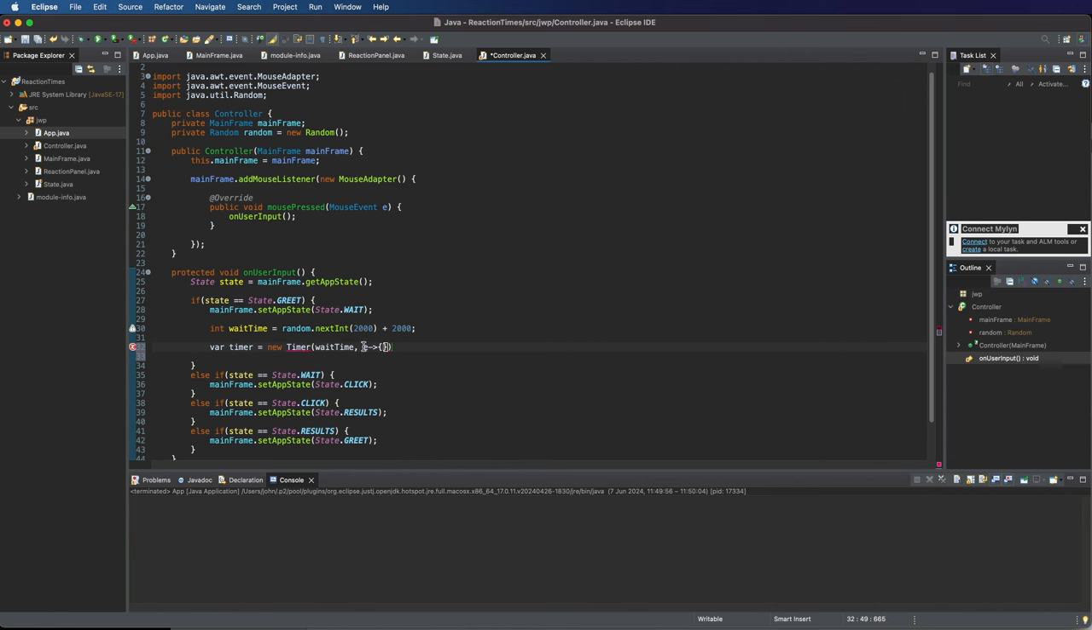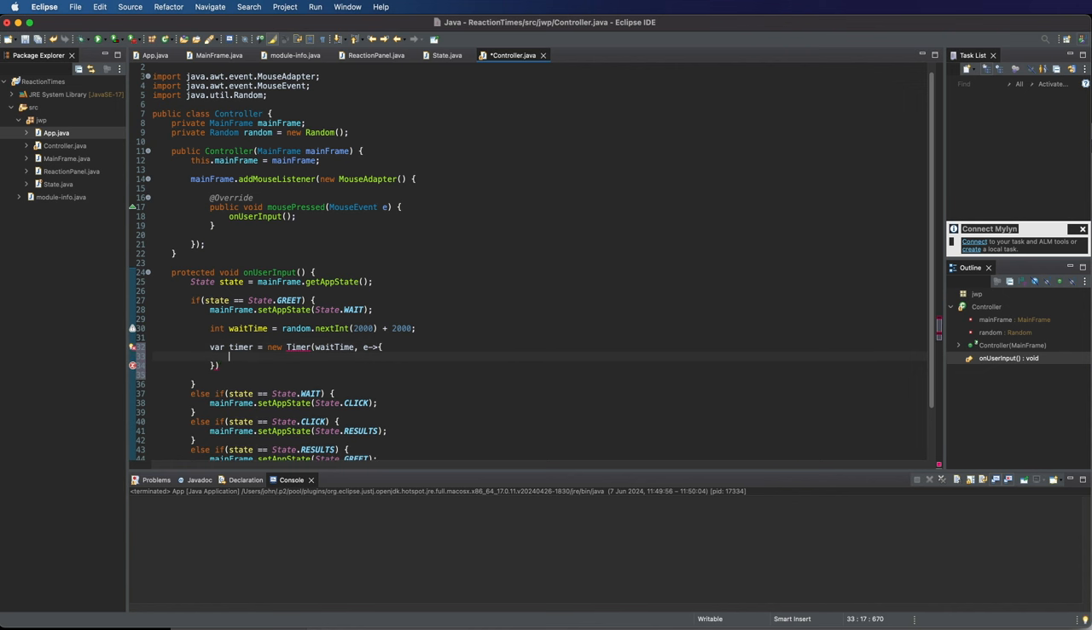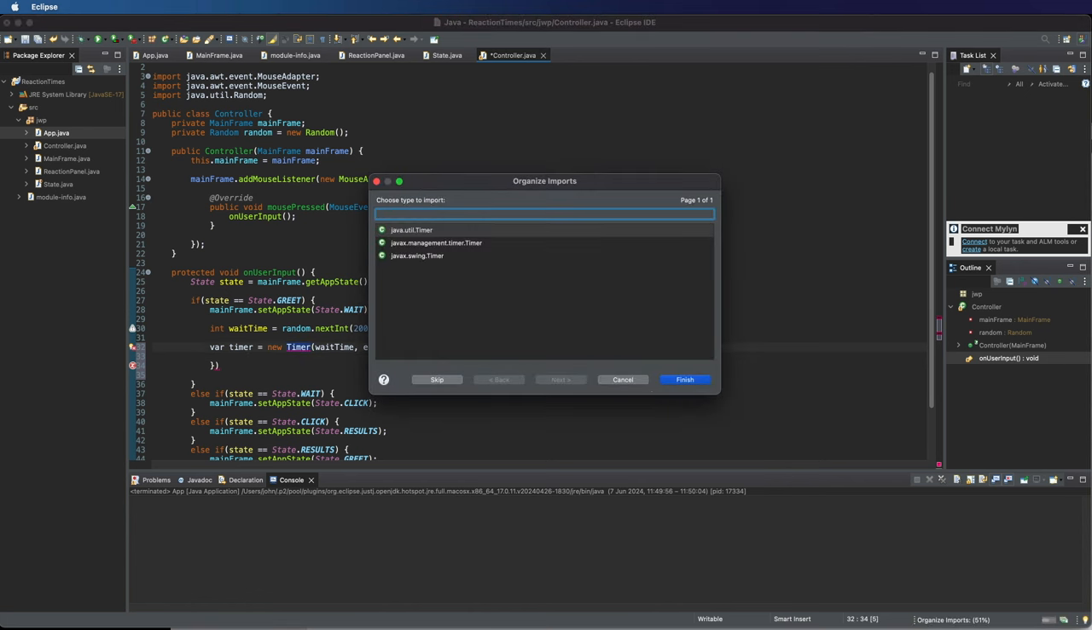So this is the argument that the timer is going to pass to us, but we're not actually interested in it. And within those curly brackets, I can add some stuff that is going to happen when the timer has timed however many milliseconds we told it to time. Let's just add the import for Timer. And the important thing here is you need the Swing Timer, which is specialized for working with Swing, not java.util.Timer or some other timer.